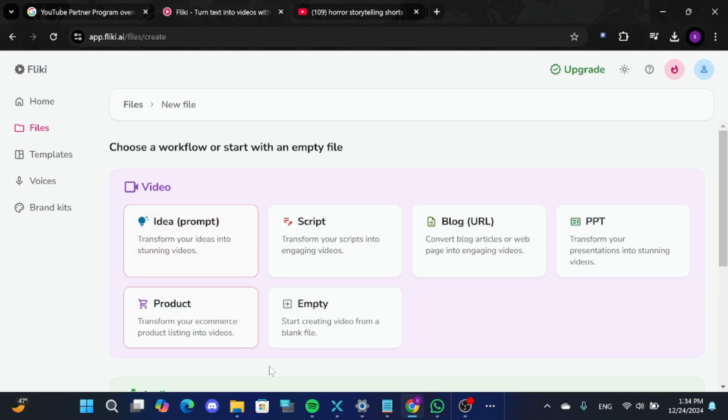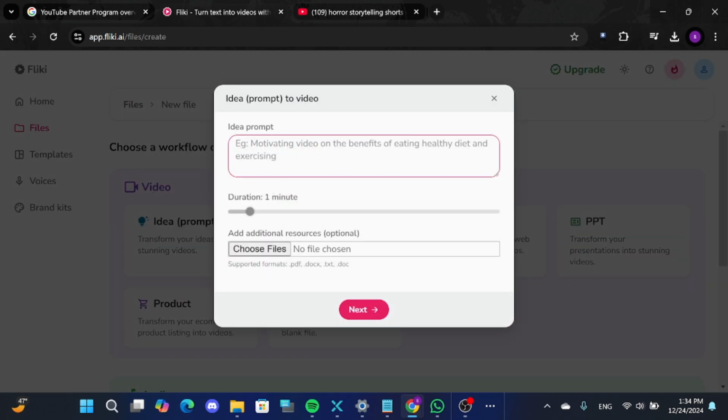Fliki provides multiple conversion options, including idea to video, script to video, blog to video, PPT to video, and product to video. For this tutorial, we'll focus on the Idea to Video feature. This option integrates ChatGPT, enabling you to input an idea, such as 3 facts about big dogs. Fliki will generate a 1-minute video script tailored to your idea.